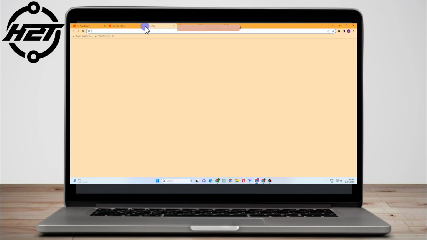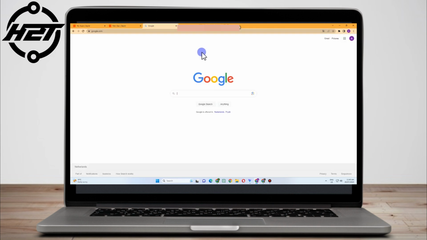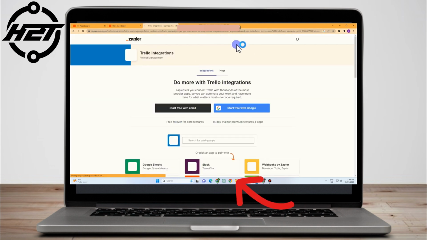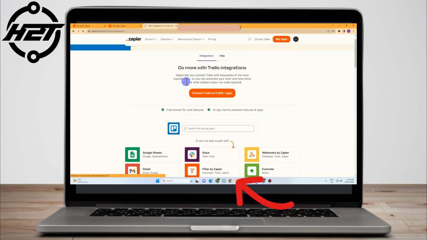Now, if you want to look for more automation, you can simply go again to Google web browser and then type it specifically, for example, Trello Zapier integration. So let's see what are the applications that I can use once I use Trello as my trigger. So do more with Trello integrations. Again, you can start with email or you can start it with your Google account.